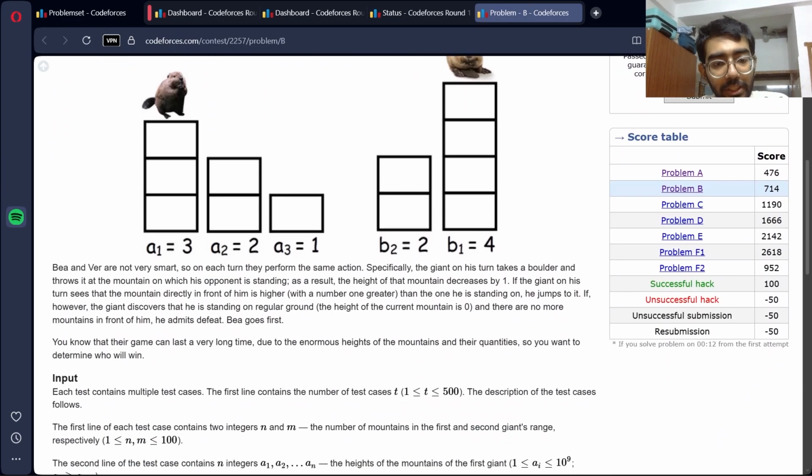B and were not parts on each turn they perform the same action. Specifically, the giant on his turn takes a boulder and throws it at the mountain on which the opponent is standing. As a result, the height of the mountain decreases by 1. If the giant on his turn sees that the mountain in front of him is higher, with the number 1 greater than the one he's standing on, he jumps to it. If, however, he's standing on regular ground, the height of the current mountain is 0, and there are no more mountains in front of him, he admits defeat.